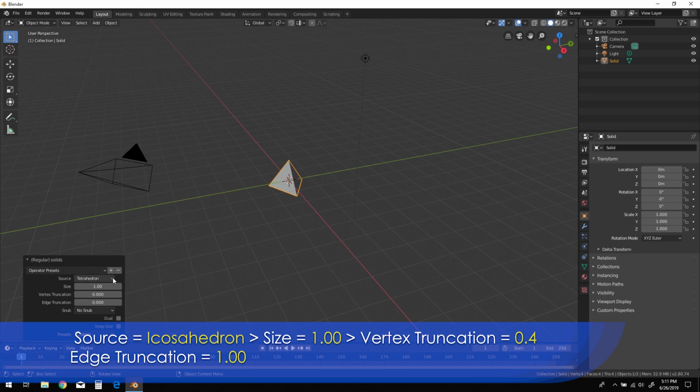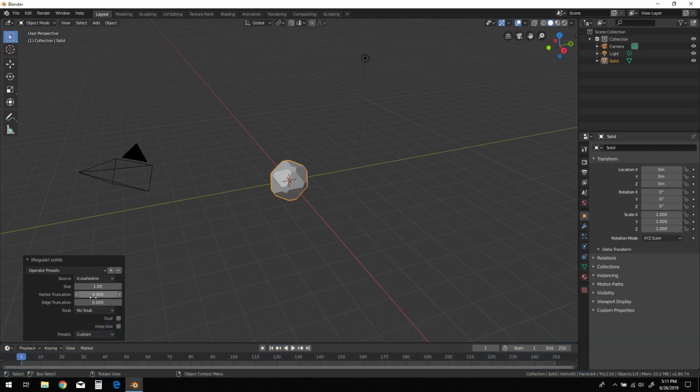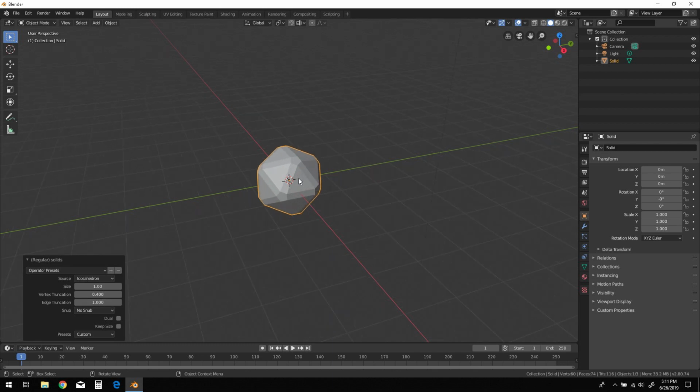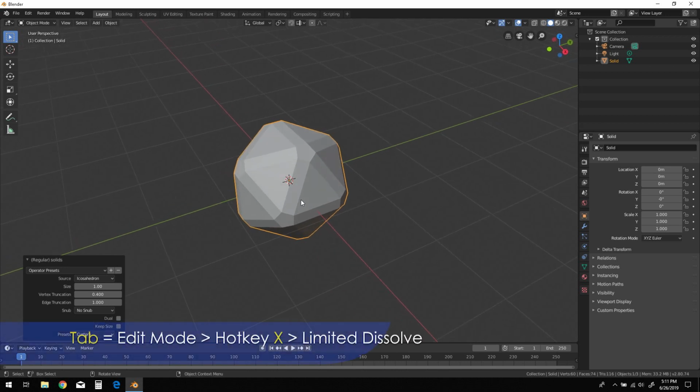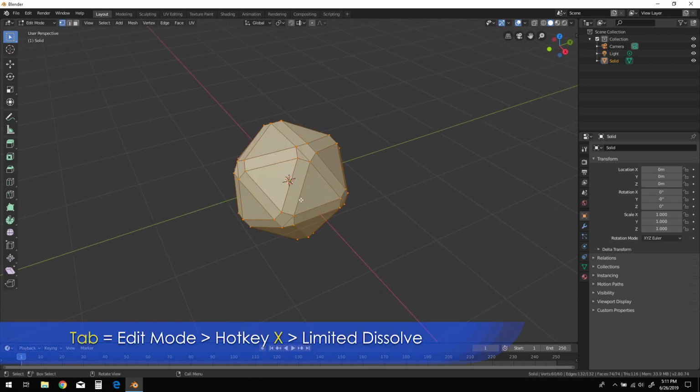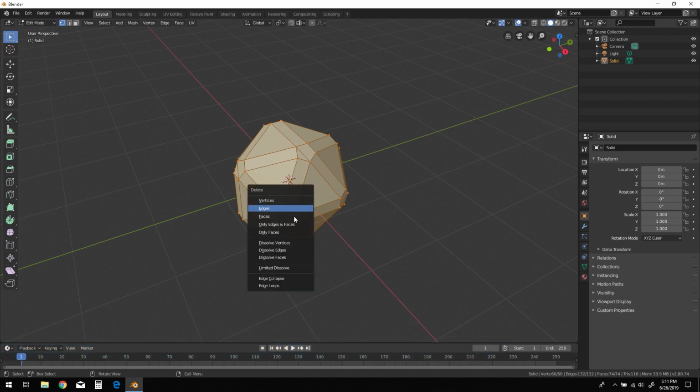In the Regular Solids option menu, change the source to icosahedron. Change vertex truncation to 0.4 and edge truncation to 1.0. Press Tab to enter Edit mode. With everything selected, press X, then choose Limited Dissolve from the Delete menu.